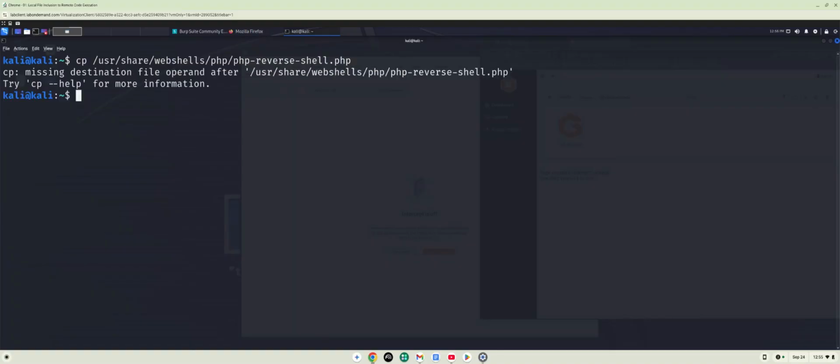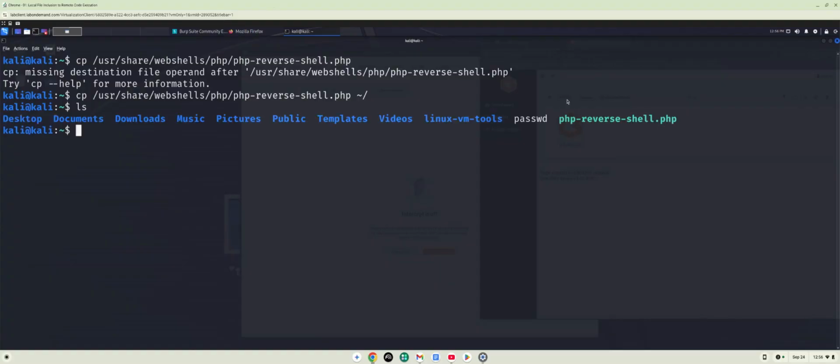All right. Didn't like something I wrote there. Let me check my syntax. Share web shells PHP. Okay, hold on. Then I need to put my tilde backslash. Okay. All right. That should have it. So let's look in our current directory just to make sure that that file has indeed been copied there. We can see php-reverse-shell.php is in our local directory.